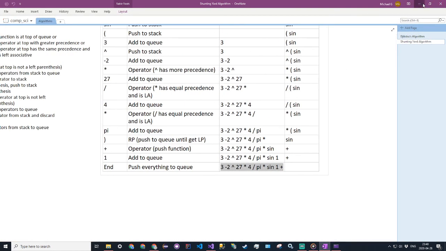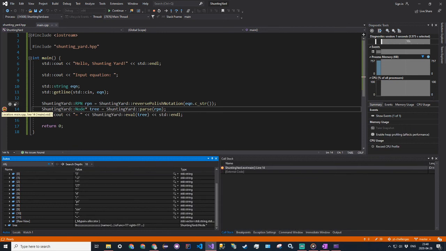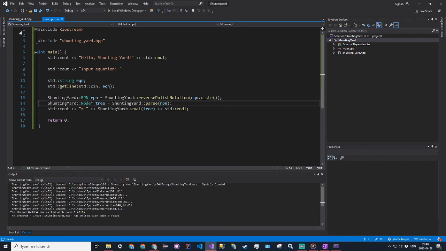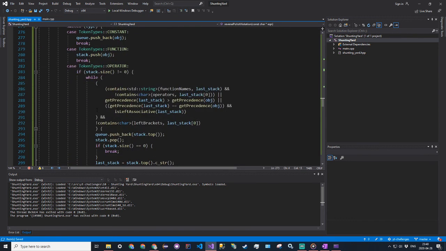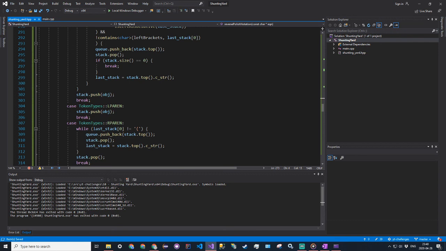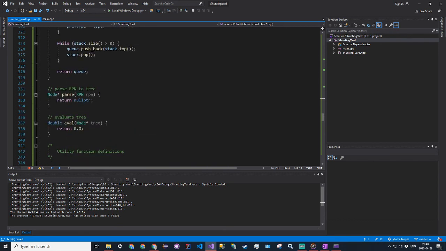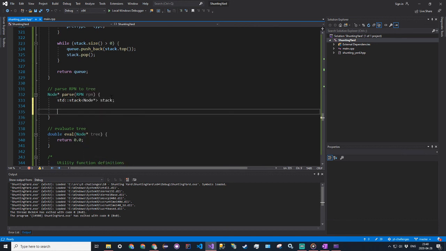That is good. Alright, so now let's actually write our other functions that will allow us to evaluate this several different times. Let's start with the parse to a tree. So in node parse, we're going to have a standard stack of node pointers. And then at the end, we're going to return stack.top.